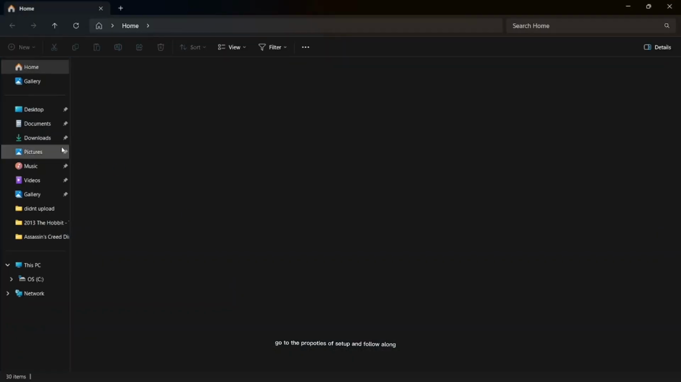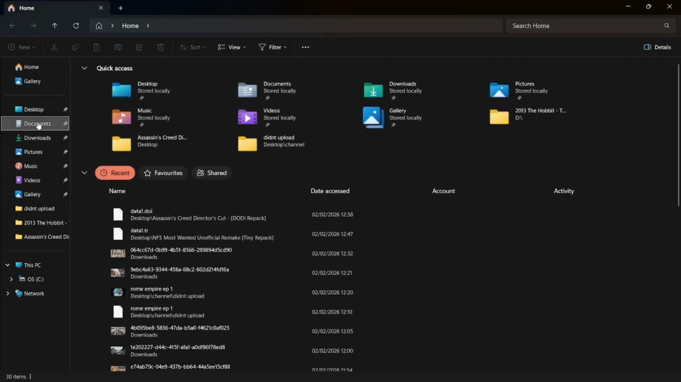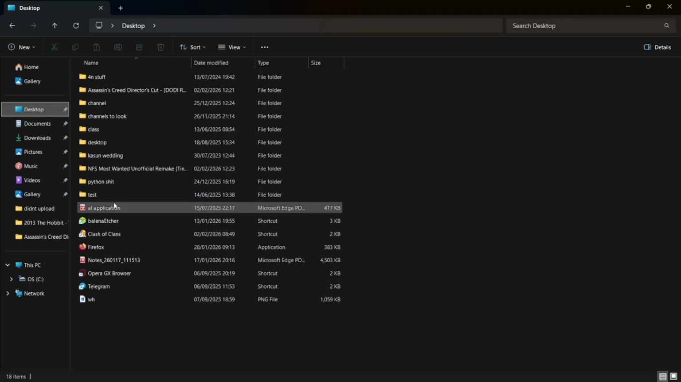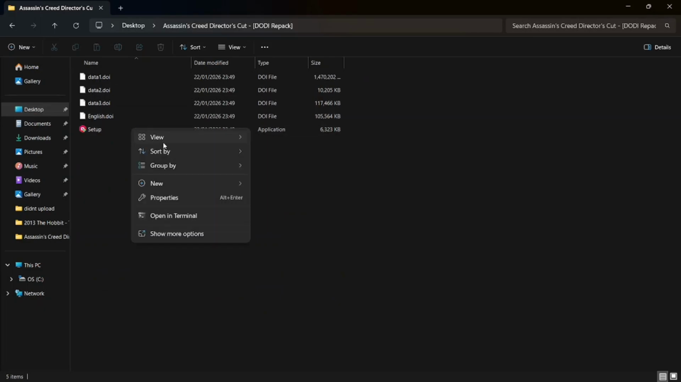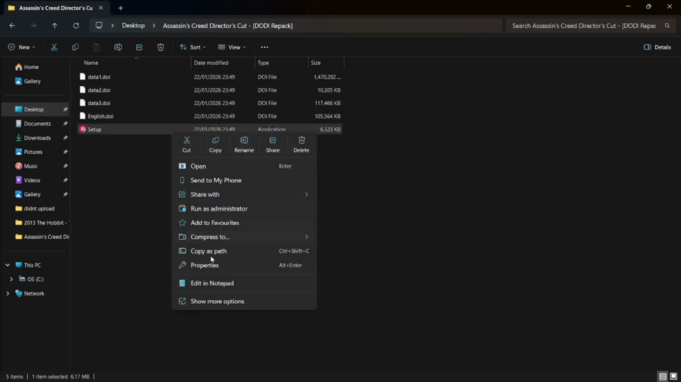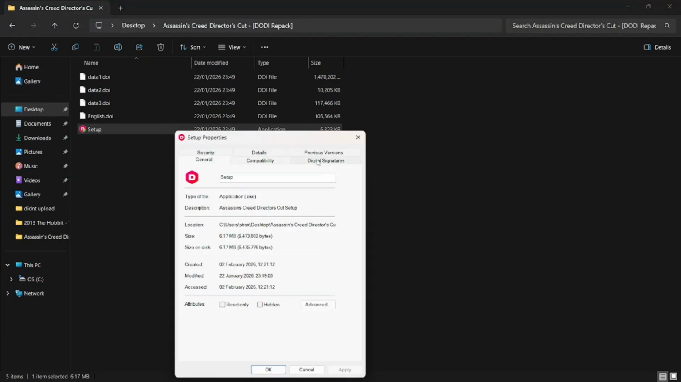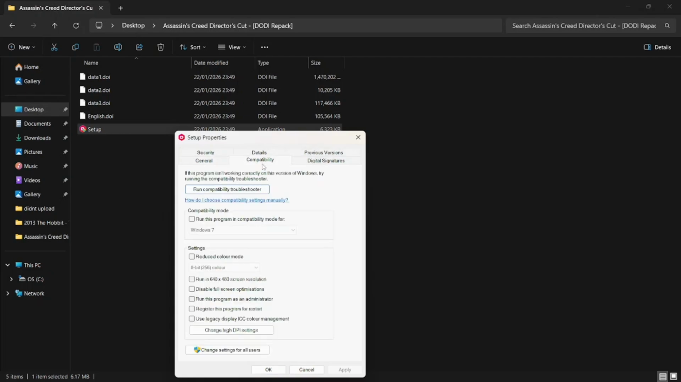Go to the properties of setup and follow along. Go to the compatibility. Tick this one, Run Program as Administrator. Apply, then OK.